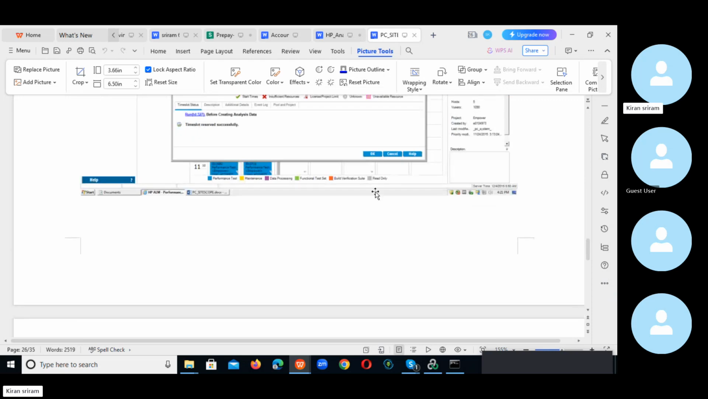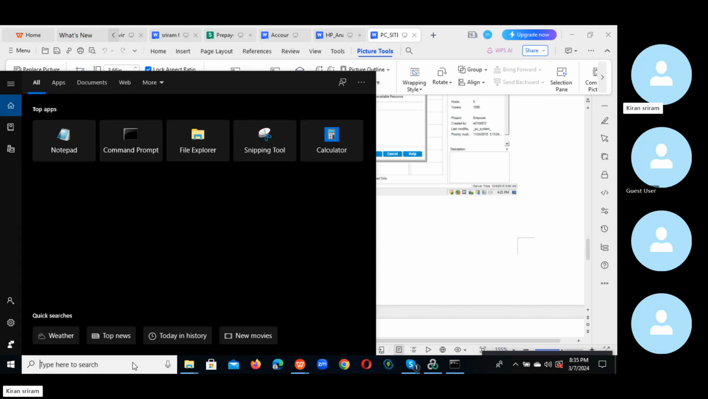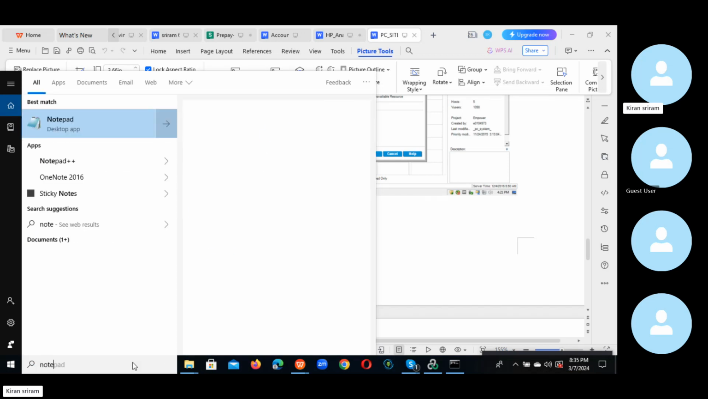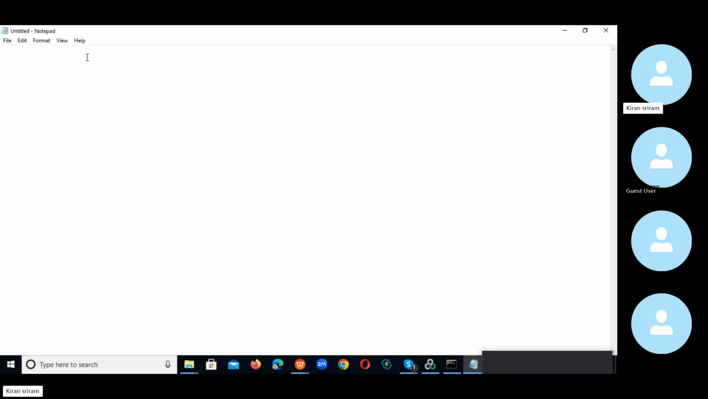So all of these are the performance setup. I'm simply explaining it from your understanding point of view. It is nothing. Okay, just like in the controller, how you are doing, the same way.